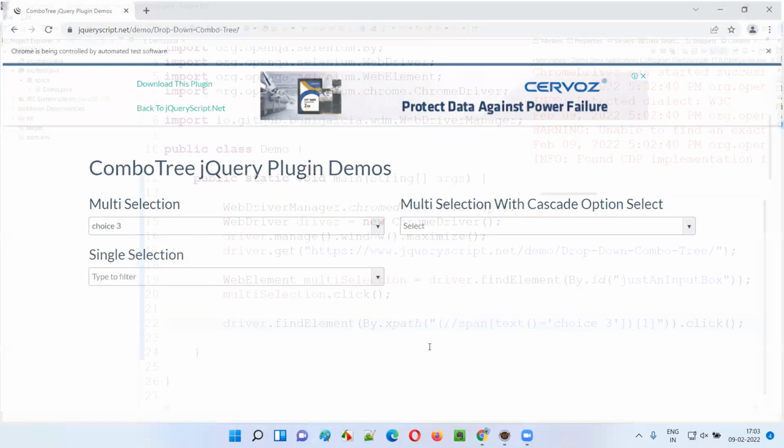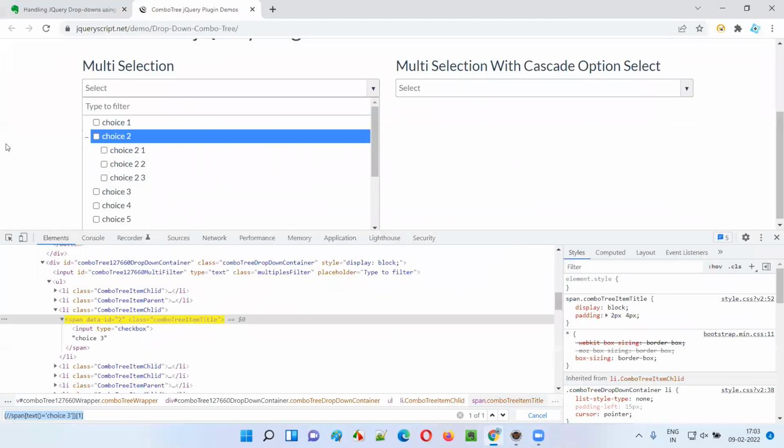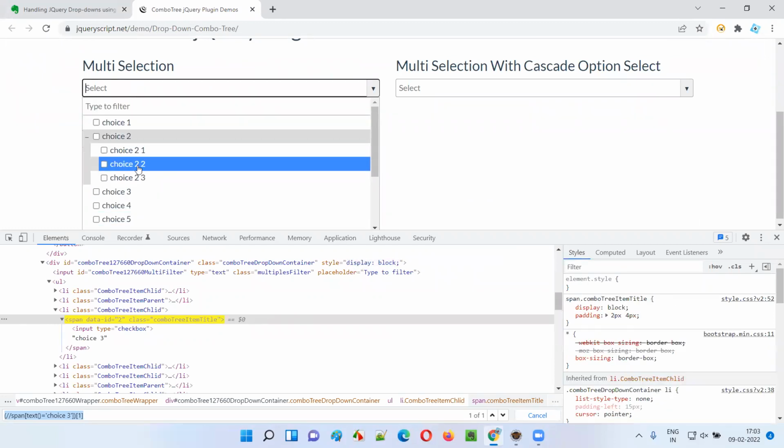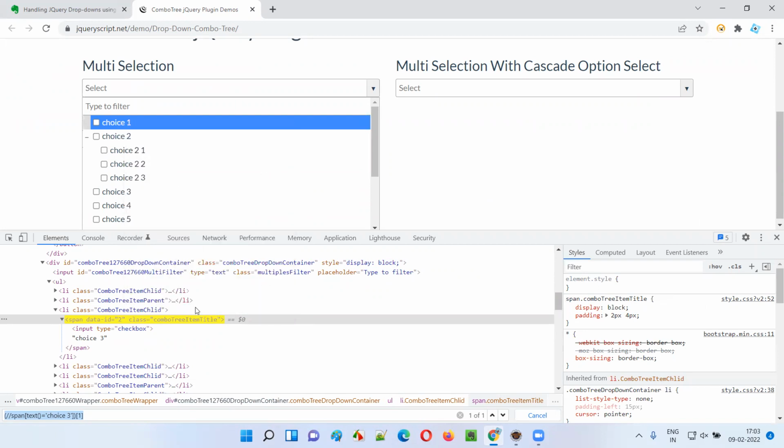So let me do that now. I want to select multiple options this time. So apart from choice 3, I want to select other options. For example, I want to select this choice 2, guys. This particular option I want to select. Apart from choice 3, I want to select choice 2. Choice 1, choice 2, I want to select. First, I'll select choice 1.